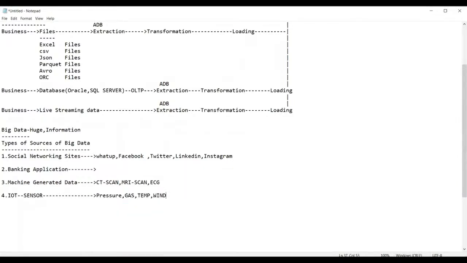These sensors are all connected to the required computers. So the computer generates the data here. The data will be recorded here, and this data will be further processed or transferred to us. From the files we received, we extract it, we transform it, and we load it. Ultimately, it will go like this.